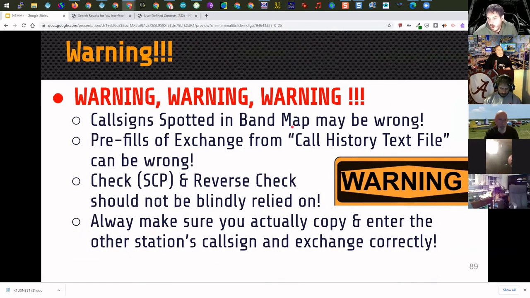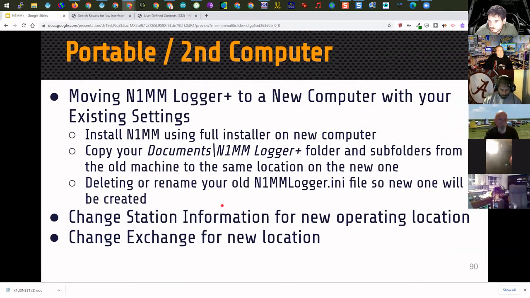This is just a repeat of the slide earlier. If you are using the super partial check window or you're using the reverse call history text file, remember that it is not necessarily right. What you get on the air is what you need to enter into the information.